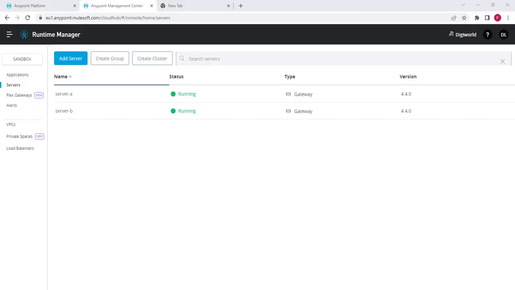All right, so if you see now, both of our servers are running. So server A and server B, both the servers are running now. If we want to deploy an app at this point of time, we have different options.